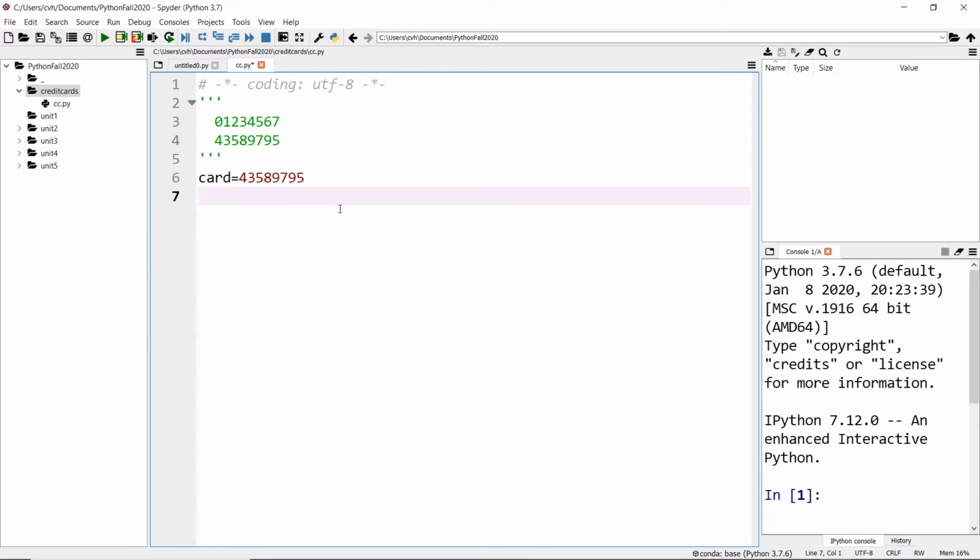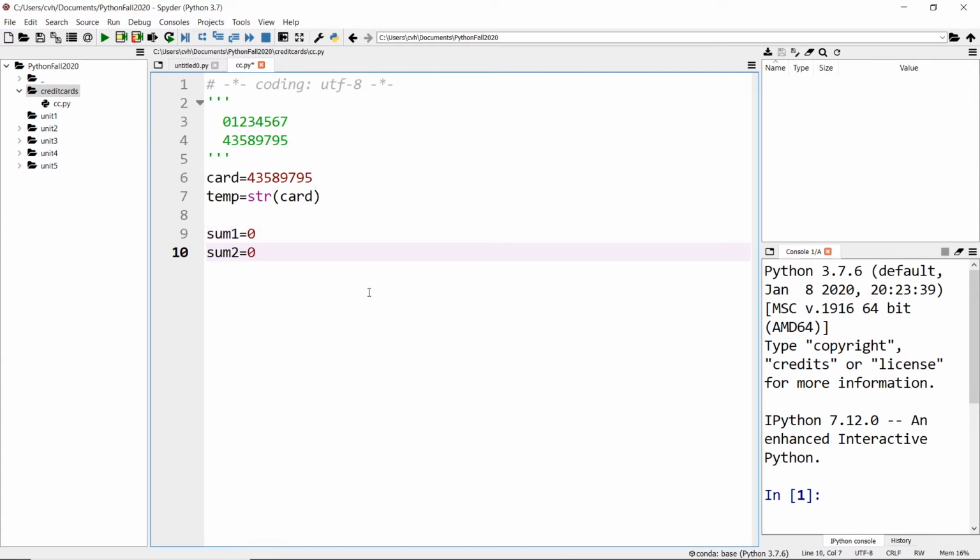Now we're going to convert this to a string, and we use a string method. I'm going to do a temp. I want to preserve my credit card number and not change it, so I'll keep it as the original and convert this to a string. So my card is now stored in temp as a string. Then I need to store the sum for the first group and the sum for the second, so sum1 is 0 and sum2 is 0.